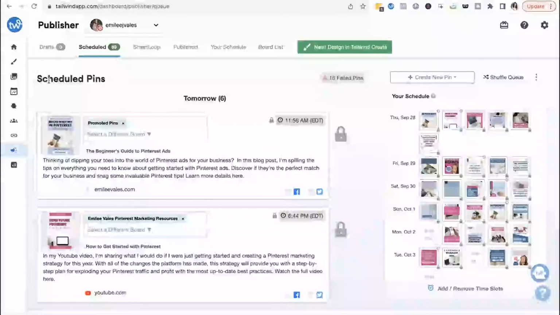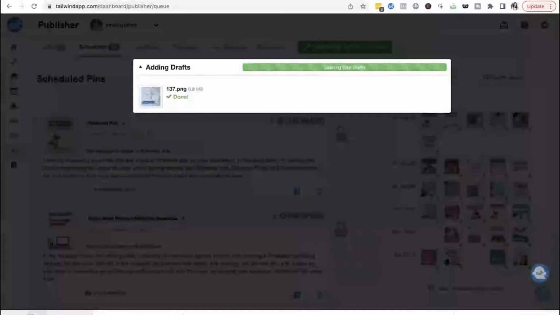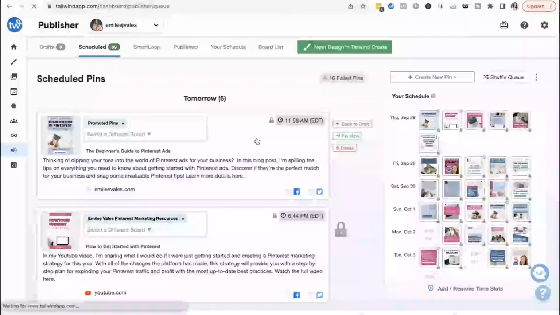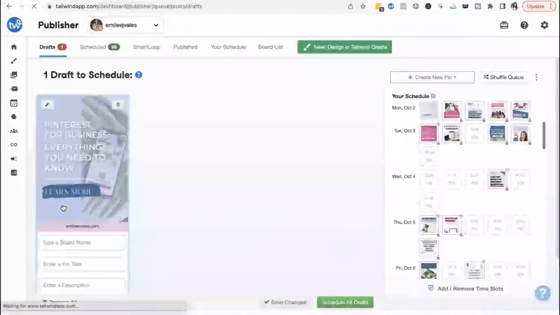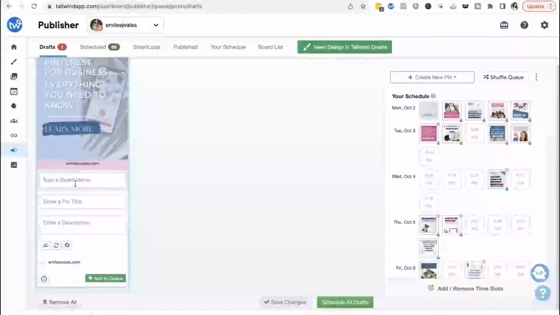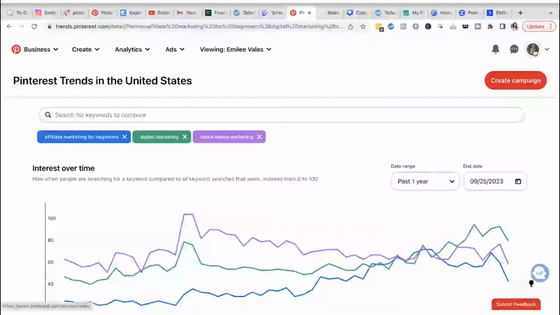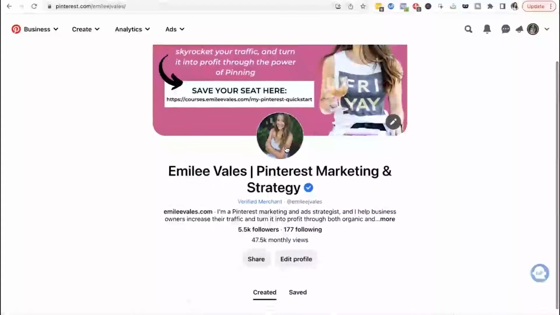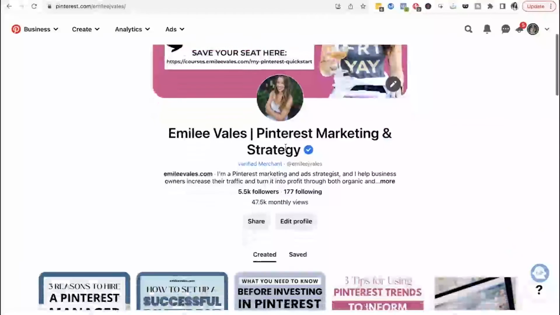So now that I am here and I'm ready to start pinning, I am just going to drag and drop my pin. I do, pro tip, change the file name. So this one says 137.png. I would change the file name to also include keywords. So I would name that Pinterest for Business, this file. So I do like to optimize using keywords in as many places as possible. So even the file name. So I do this as well if I am scheduling natively on Pinterest, because you actually can schedule natively on Pinterest. I have tested both.